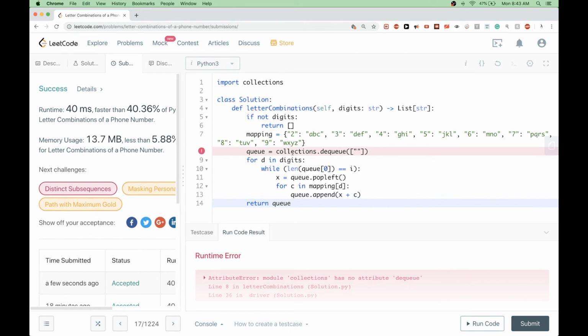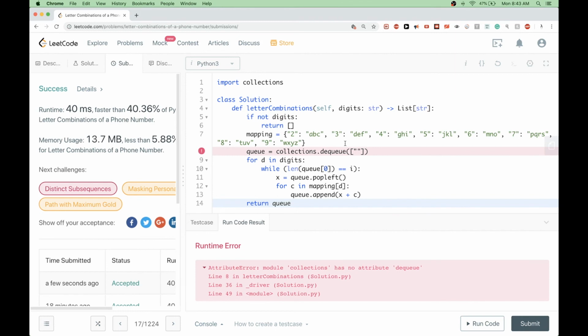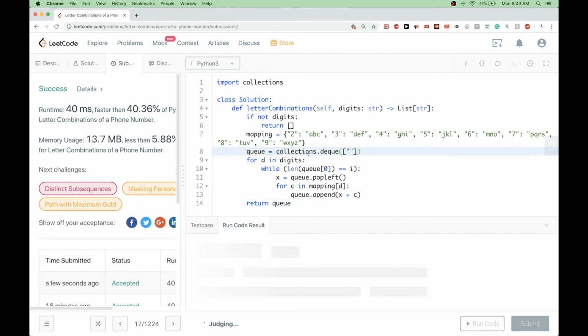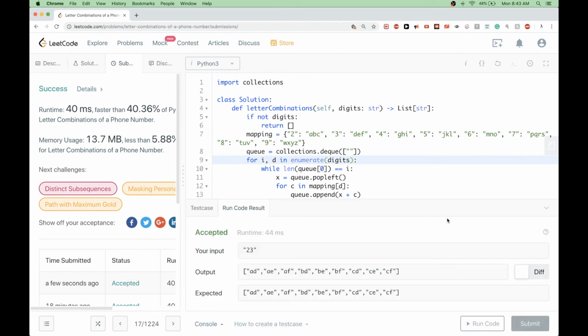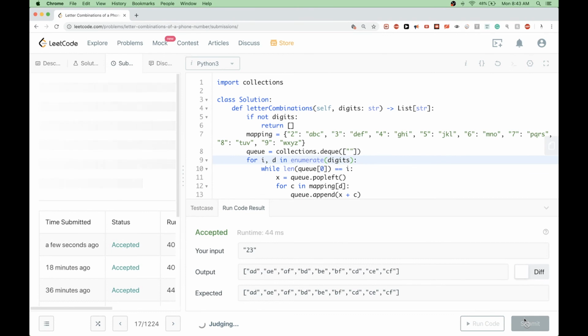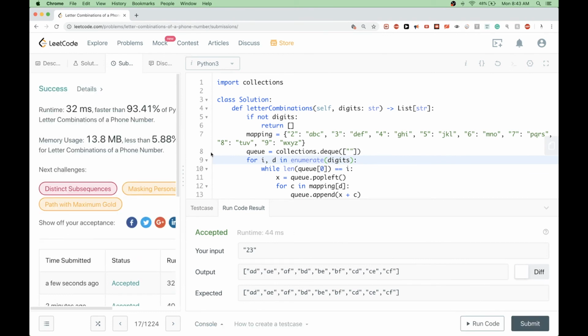Collections. Yep, it's not. It's like this. Yep, I didn't enumerate, so I should enumerate here to get the value I. Okay, let's submit. Okay, so this solution passes.